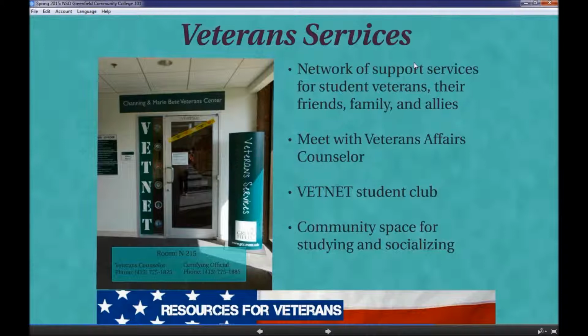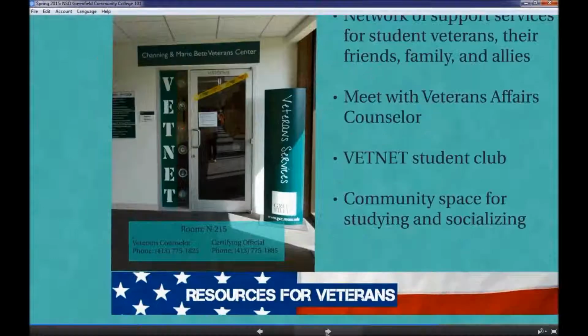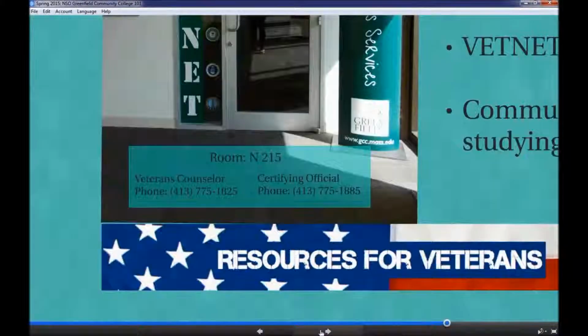We also have a VetNet Club on campus that does a lot of community service on campus and off campus, including a funky-looking toilet. You'll have to check in and ask them about that. It's also a space for community to come in, study, and socialize. There's a coffee maker, a fax machine, computers, you name it. It's a wonderful place to get your homework done, to meet up with other vets, and again, a safe space for friends, family and allies of veterans and veterans themselves. So again, thank you for serving our country, and we greatly appreciate your participation here at Greenfield Community College.